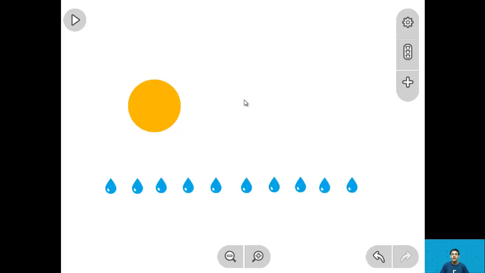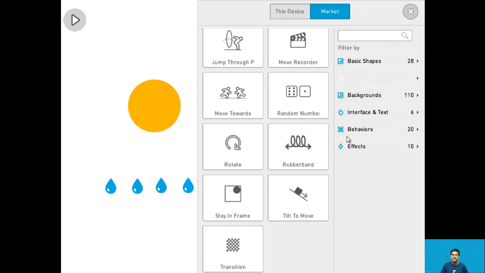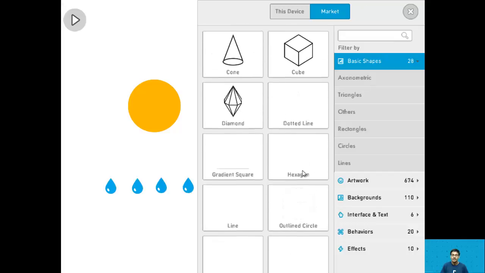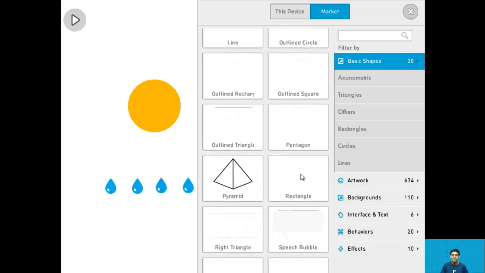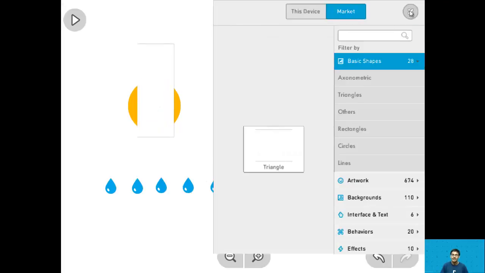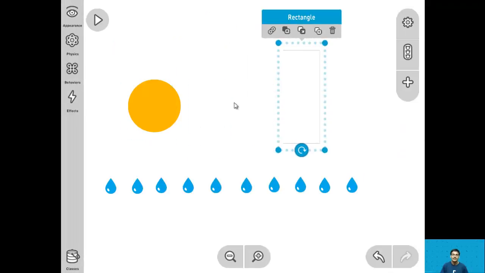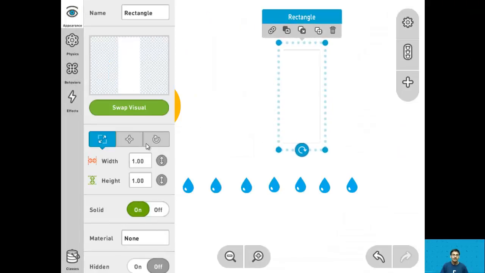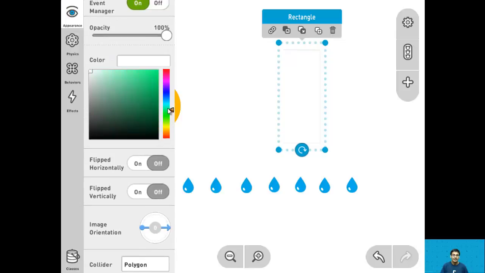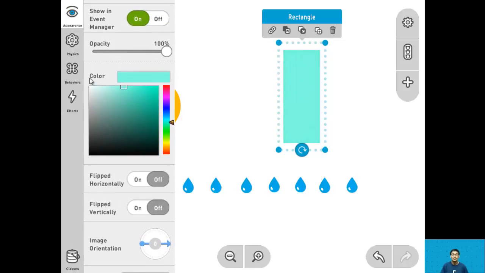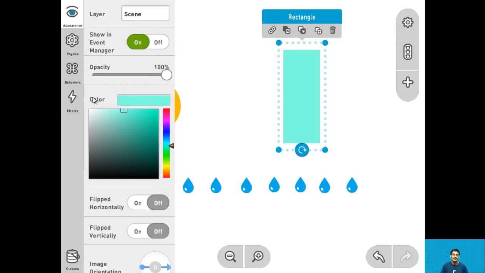Now let's add the top object. This object will be an object that will catch the rain droplets. So let's go into our library, go into basic shapes, and drag into our scene a rectangle. Here we go. Now let's give it a light blue color in appearance. That should be good, as it doesn't matter anyway since we'll be setting the opacity to 0 at the end.